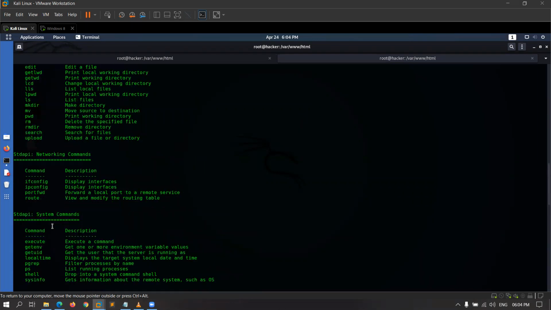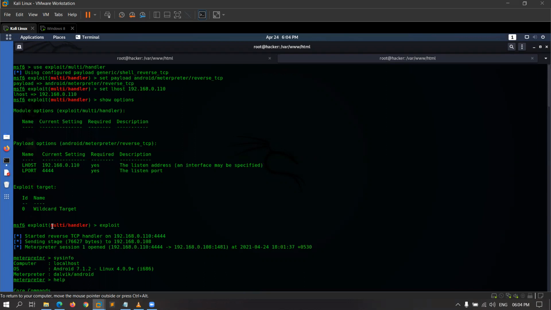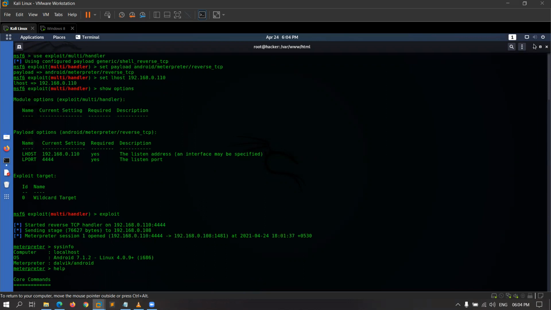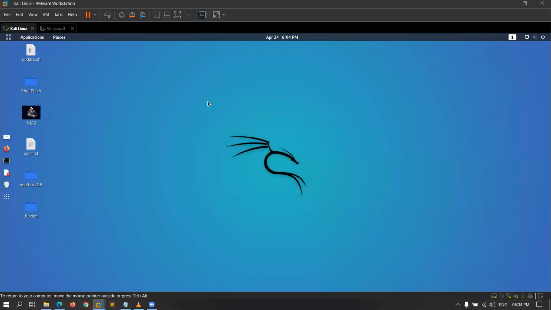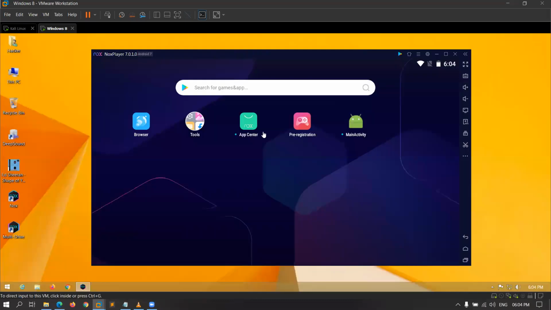So this is the way you can hack a mobile phone using a manual method, in which you have to create a payload yourself by typing some basic commands, and you have to create a listener yourself using the MSF console. But if you want to use a RAT, then what is the way to hack a mobile phone? So if you want to hack a phone using any RAT, then you have to use a RAT.